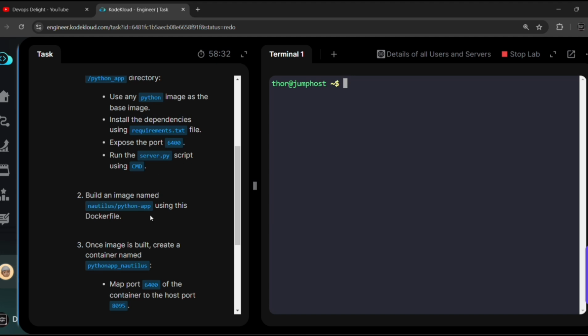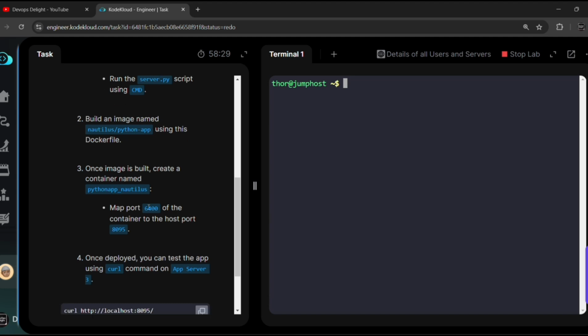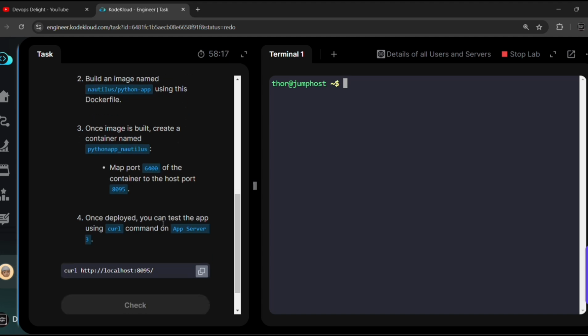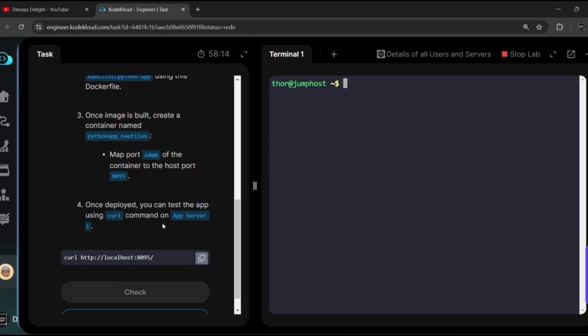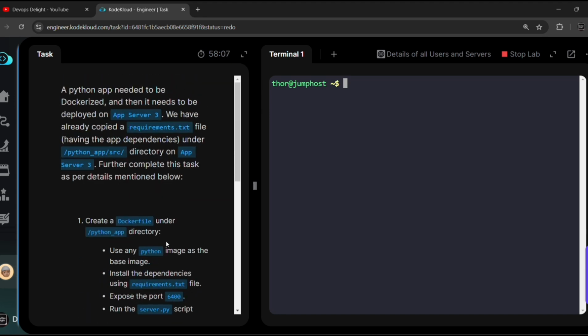Build an image named nautilus/python-app using this Dockerfile. Once the image is built, create a container named python_app_nautilus. Map port 6400 of the container to the host port 8095. Once deployed, you can test the app using the curl command on App Server 3: curl http://localhost:8095.